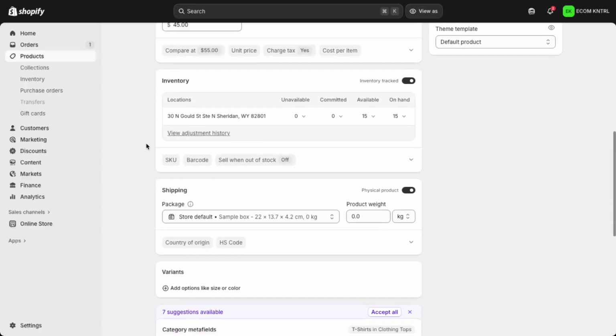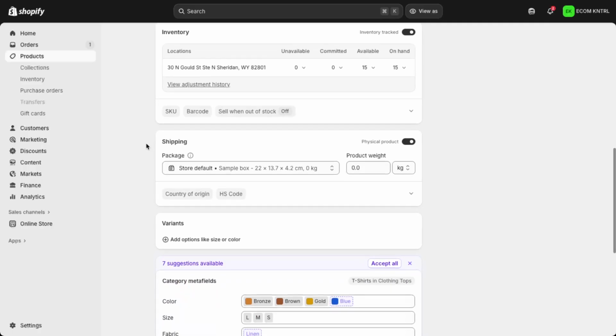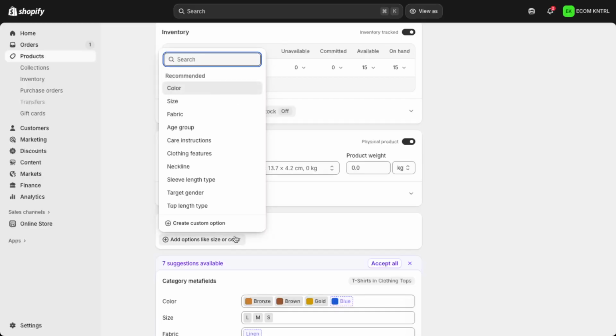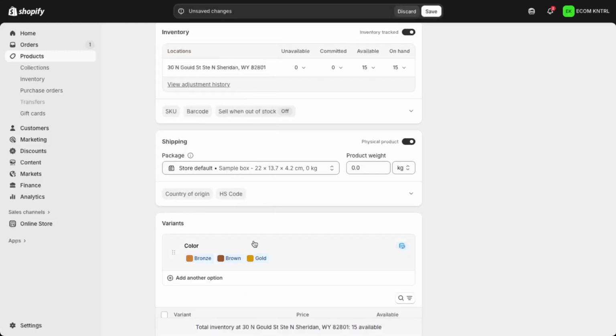Scroll down until you see the section titled Variants. If your product doesn't have any variants yet, you'll see an option that says something like Add options like size or color. Click on that. This is where you'll start defining the different options customers can choose from. In the first option field, type in the variant type you want to use. For this example, we'll use color.